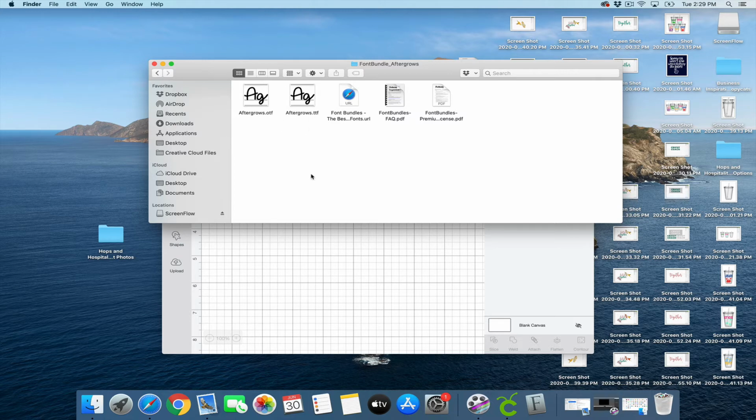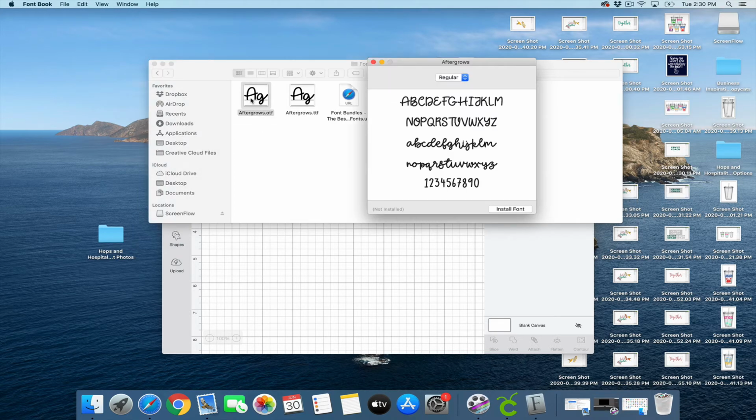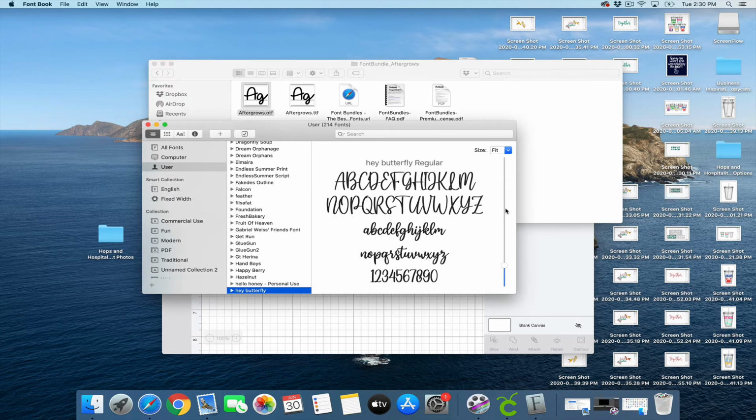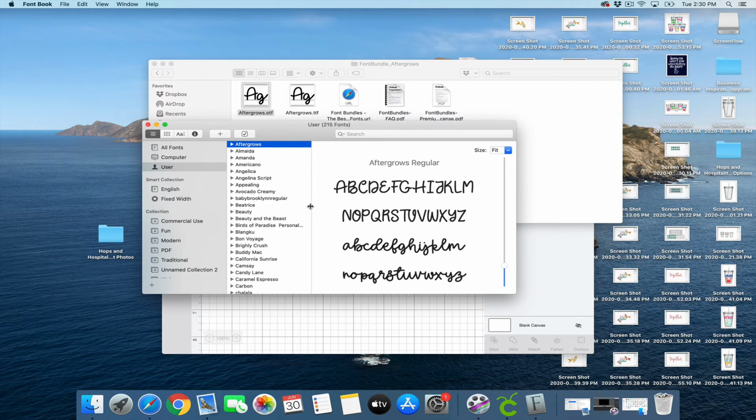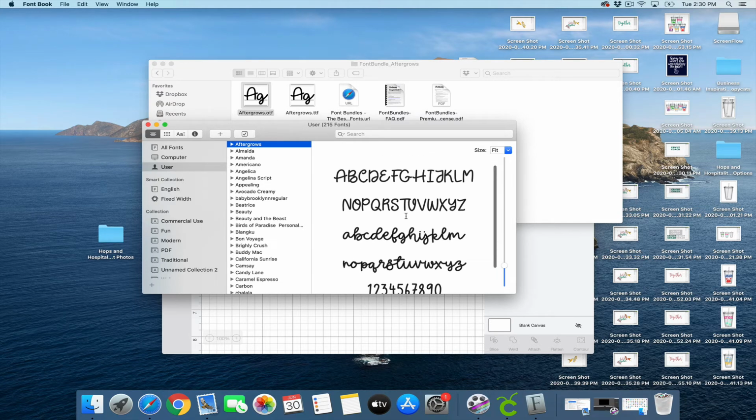Now, I can't explain to you the difference in OTF and TTF right now, but I will say that I did some research and I've learned that OTF is the better, if not more powerful or more flexible option if it shows you both. So I've just downloaded OTF. All I did was click this, and you'll see it pops up, shows me each of the letters and numbers. I click install, and it will immediately install to what is my font book on my computer. So now I have downloaded this Aftergrows font for free.